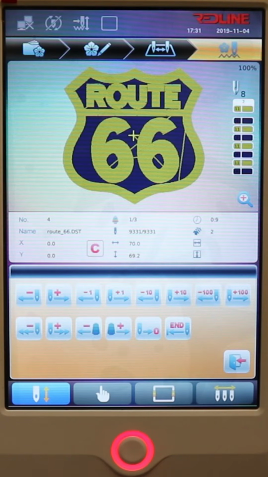Now we are all done with our design we have loaded and customized using the Redline 10-inch interface.